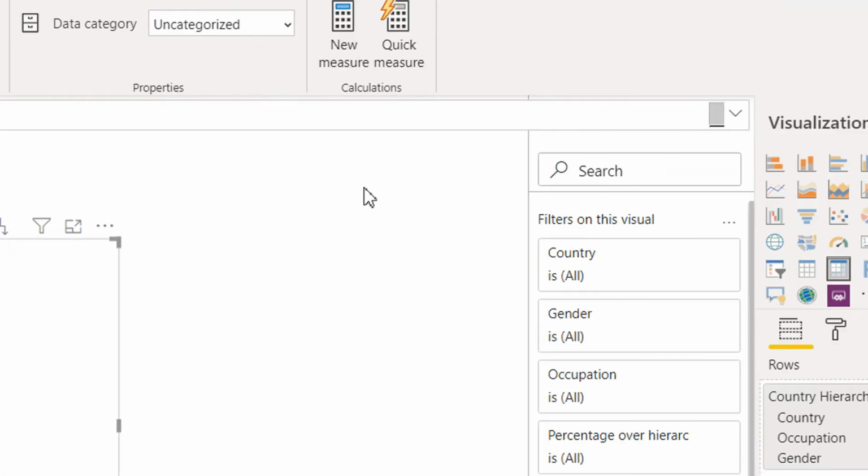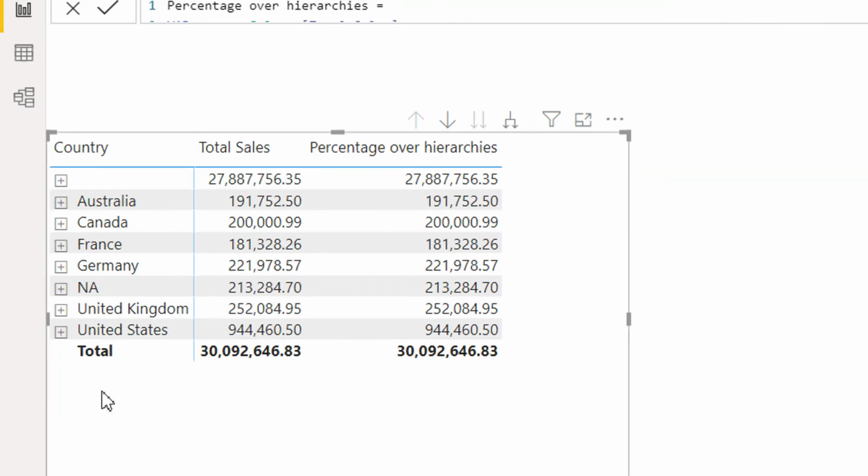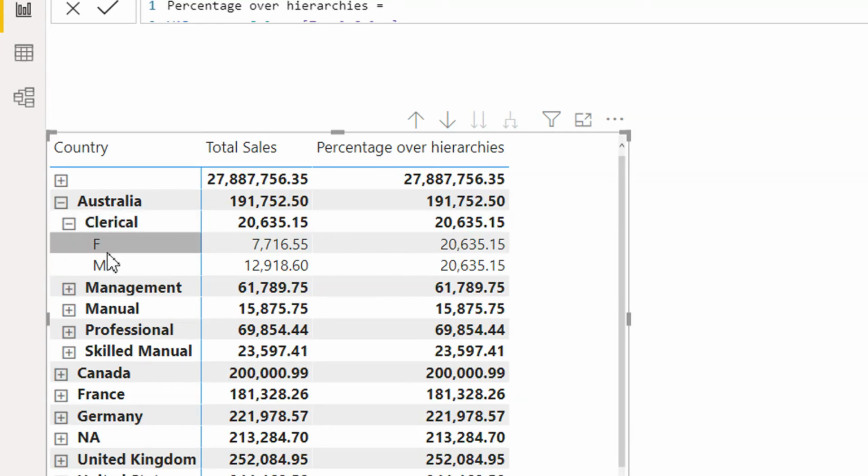We have to use here a very important function, that is Isinscope. It checks the column level in the hierarchy if it is active or not. If it is active, then it will return true, otherwise it will return false. So we have the country column, and then we have the occupation column, and then the gender column. So we have to check 3 columns individually, so that we can calculate the percentage over categories properly.